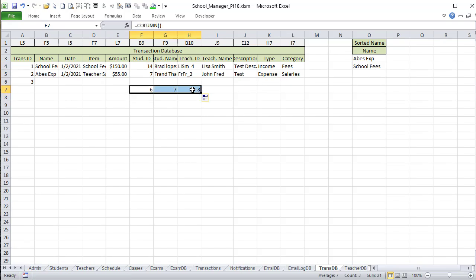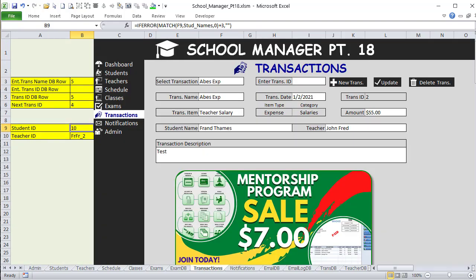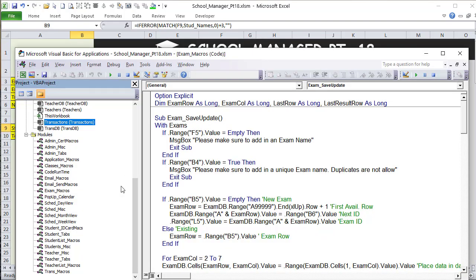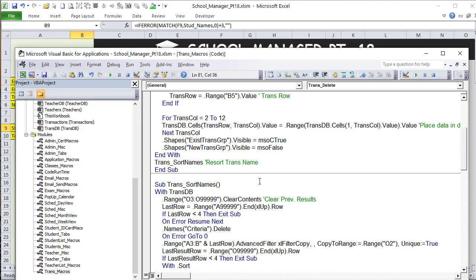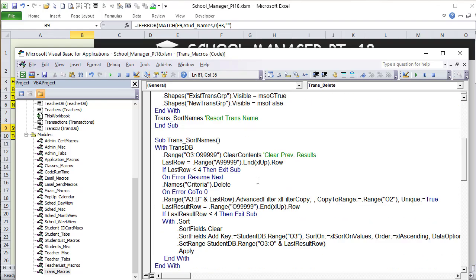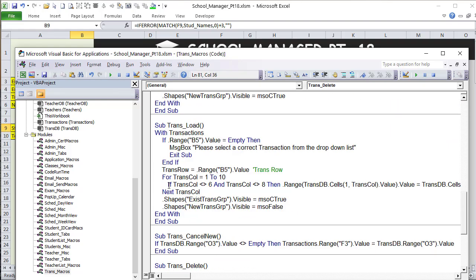So if we have 6 and 8, what I don't want to do is, when the column is 6 and when the column is 8, I don't want to bring this information back inside our transactions here. So I just excluded those from the macros. If we go back into the macros here, email transaction, I want to make sure that on the load we're doing that. That's exactly what I did here under load. If transaction is not 6 and transaction column is not 8, then load it in. So we're just excluding these 2 columns. I just wanted to bring that to your attention.